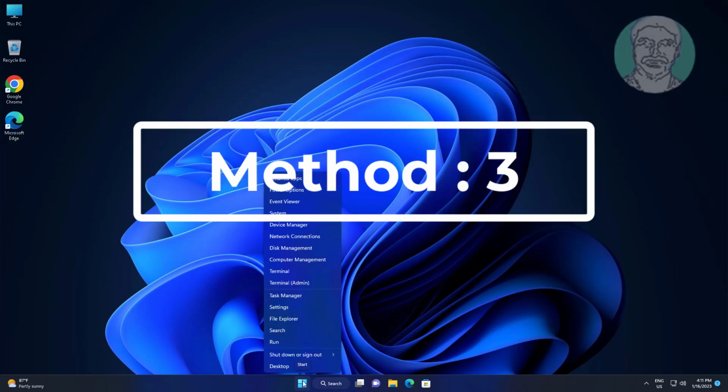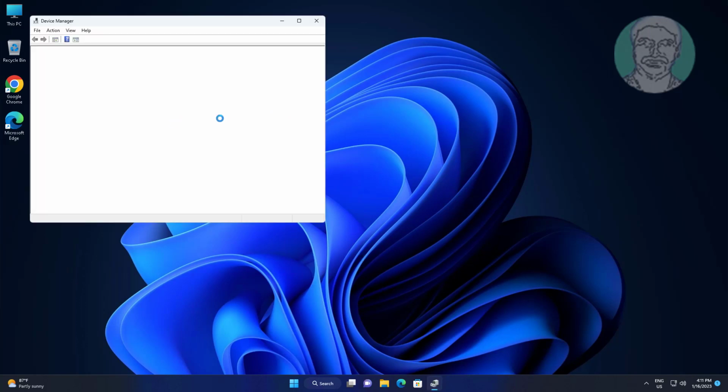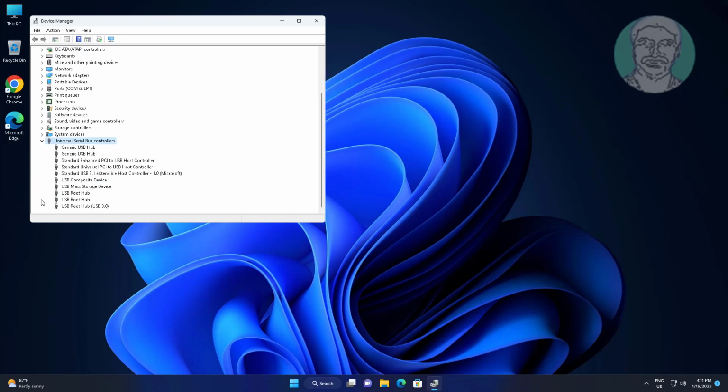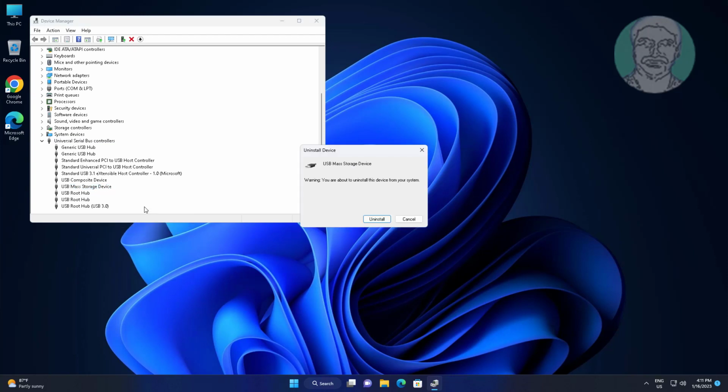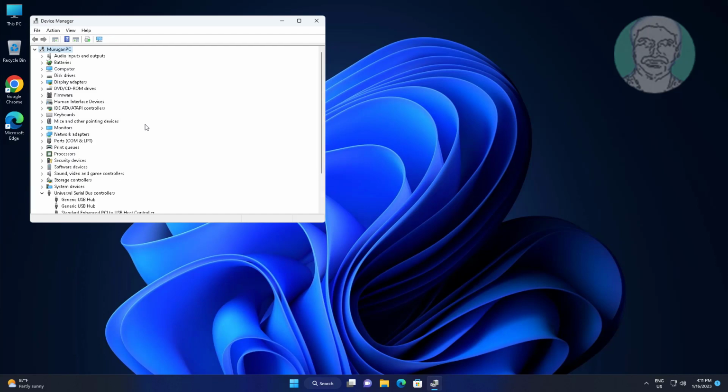Third method is right-click Start button, click Device Manager. Click and expand Universal Serial Bus Controllers, right-click Problematic Device, click Uninstall. After uninstall, click Actions, click Scan for hardware changes.